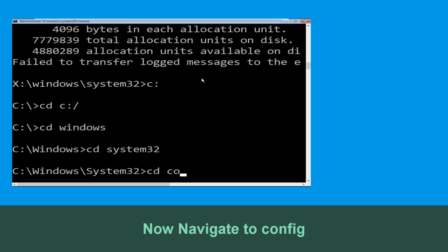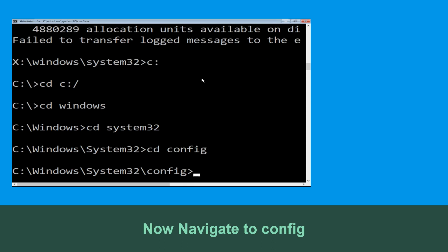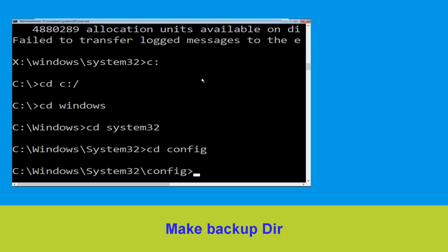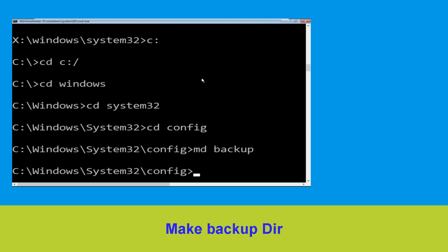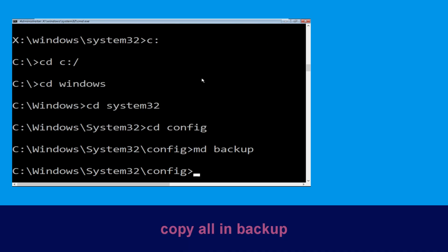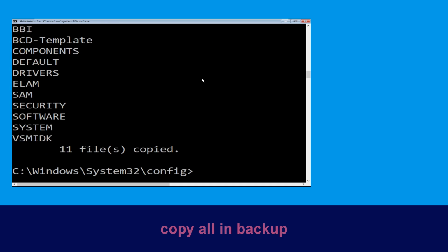Now type cd space config and simply press enter to execute this command. Now execute this command. Type md space backup and simply hit enter. Now type copy space *** space backup and simply hit enter to execute the command.